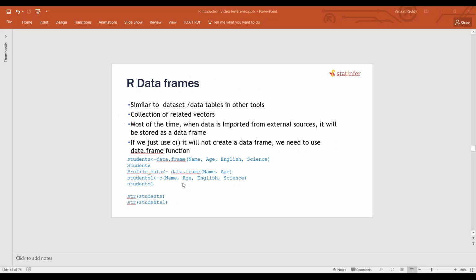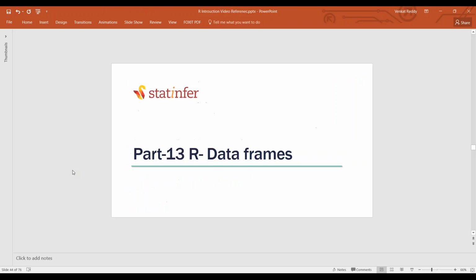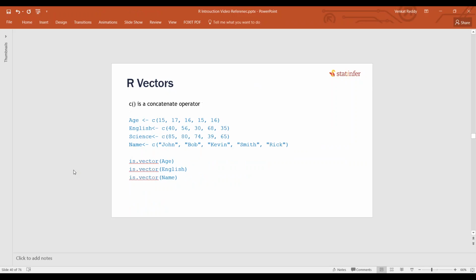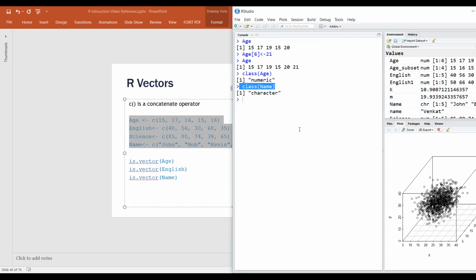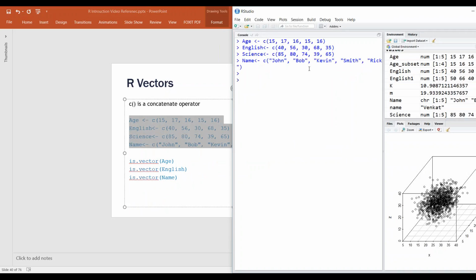Now we will manually create a data frame. We will not import anything. We'll manually create one data frame. We have name, age, English, and science vectors, right? If you haven't yet created them, create them now. So these are the four vectors. Create these four vectors if you haven't yet created them. Each vector should have the same length. Age, if you had added the sixth element, rewrite it, rerun this, and you will get 5 elements back.